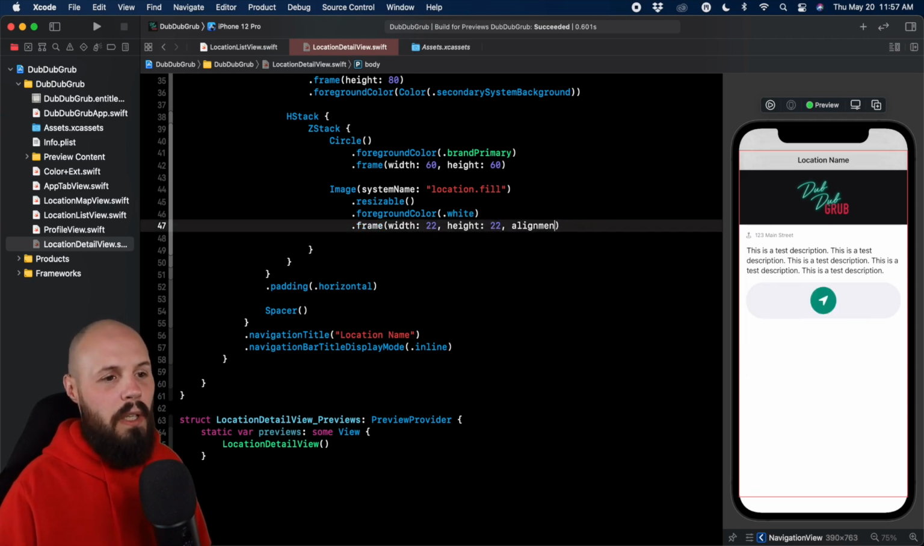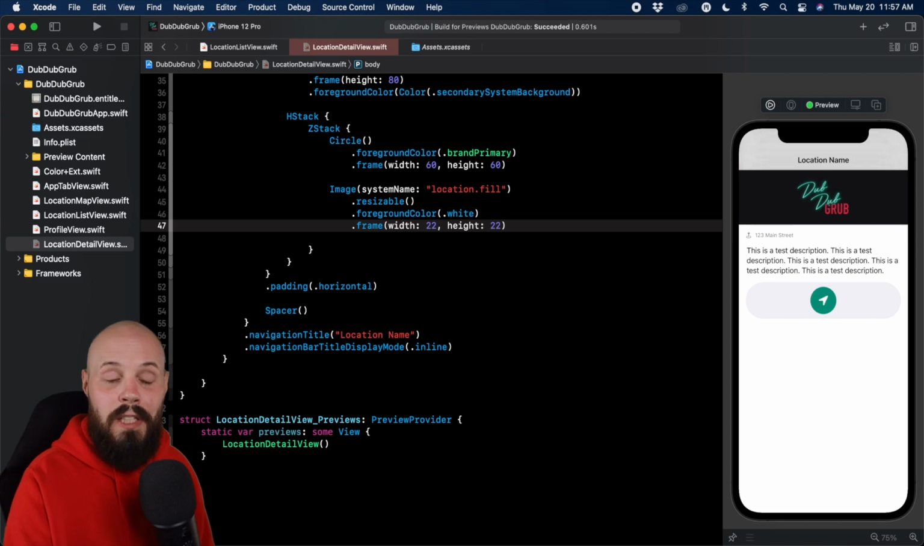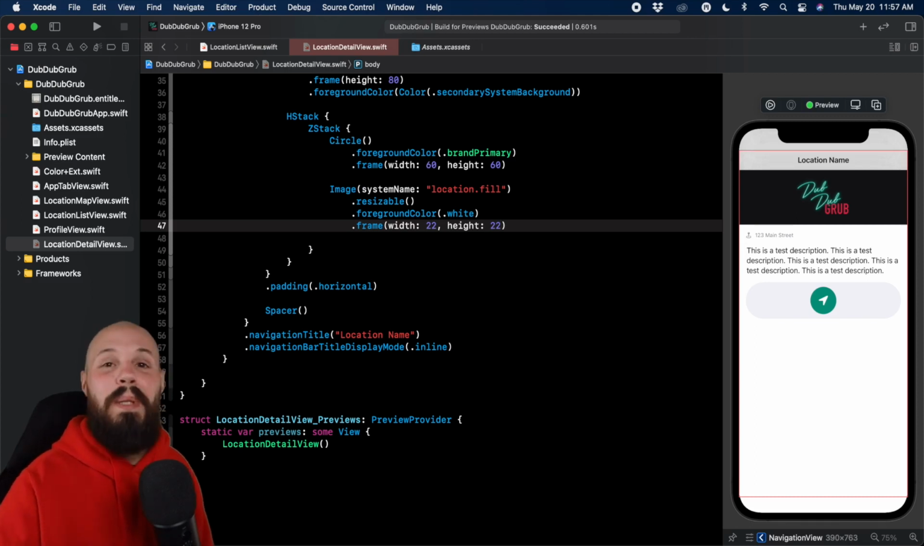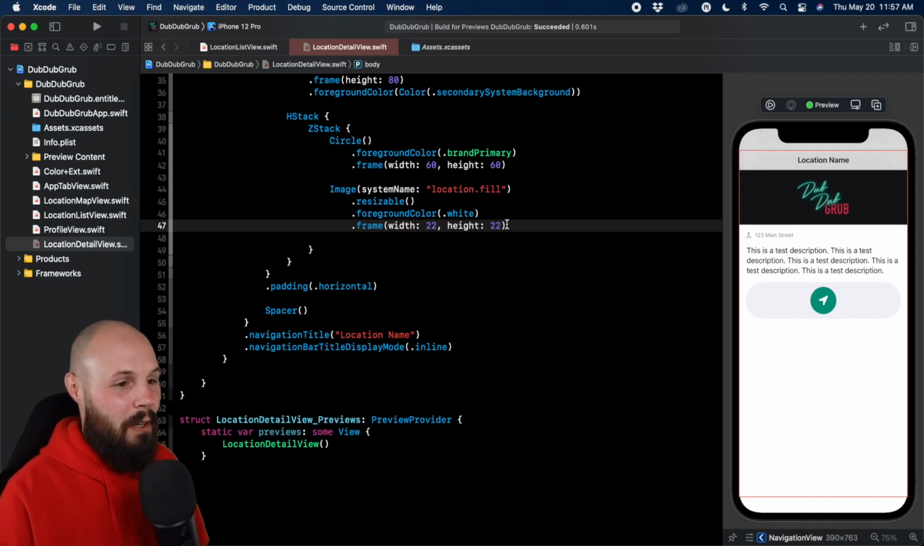And again, the reason I'm hard coding these sizes is that I don't need this button to be flexible. It's going to be the same size no matter what screen it's on. It's a button, you know? So that's why I'm hard coding the frame.